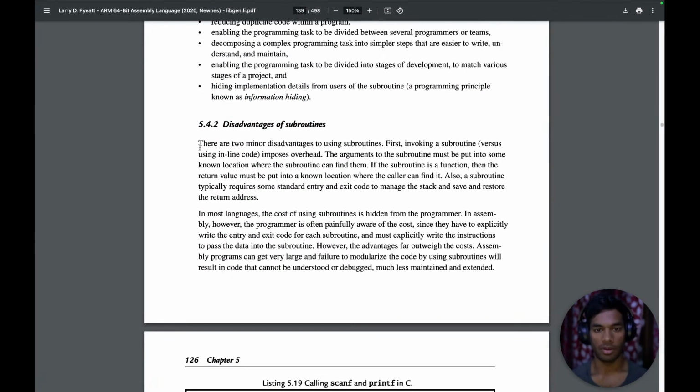Disadvantages of subroutines. There are two major disadvantages to using subroutines. First, invoking a subroutine versus using inline code imposes overhead. The arguments to subroutines must be put in some known location where the subroutine can find them. If the subroutine is a function, then the return value must be put into a known location where the caller can find it.